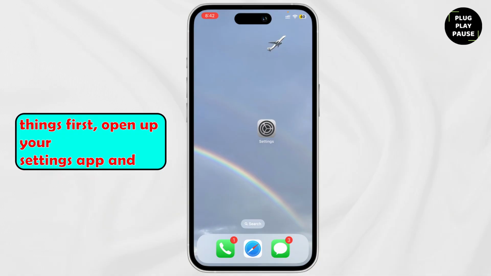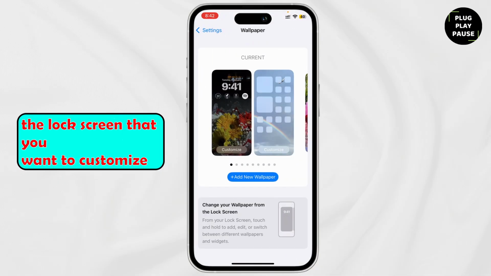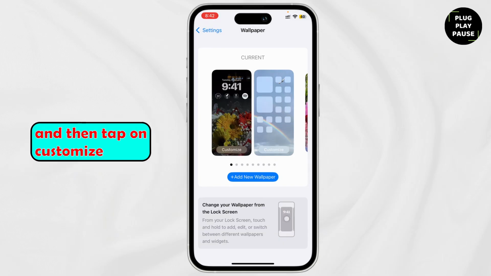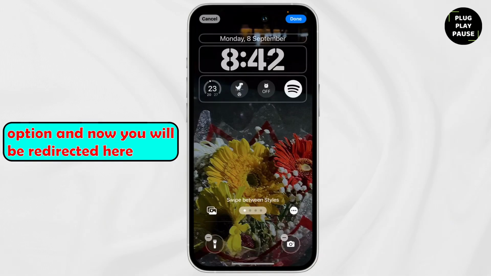First things first, open up your Settings app, then go to Wallpaper, and then choose the lock screen that you want to customize and tap on the Customize option. And now you will be redirected here.